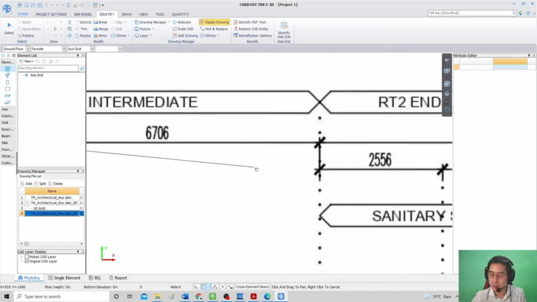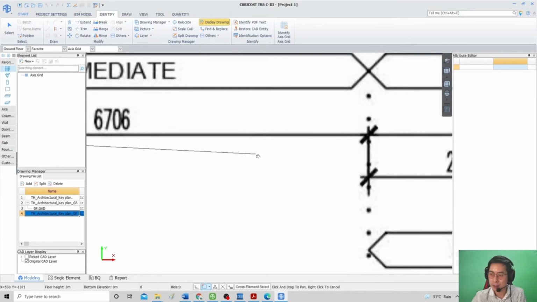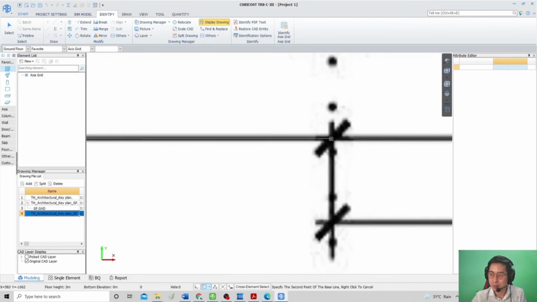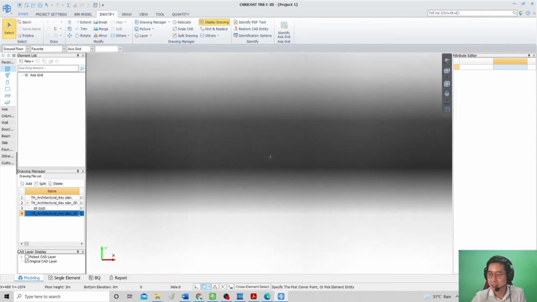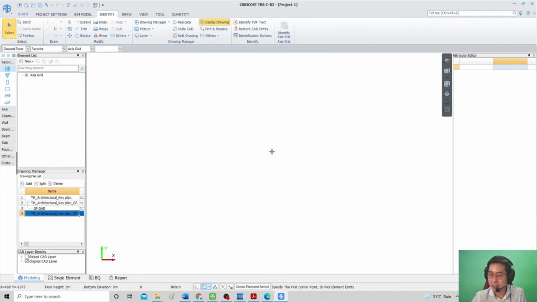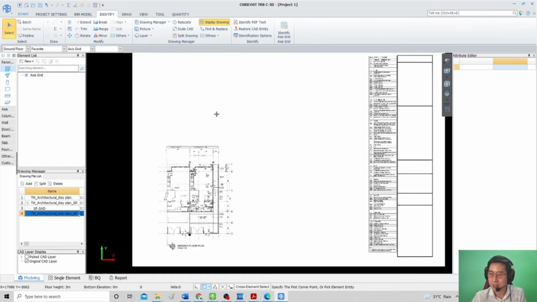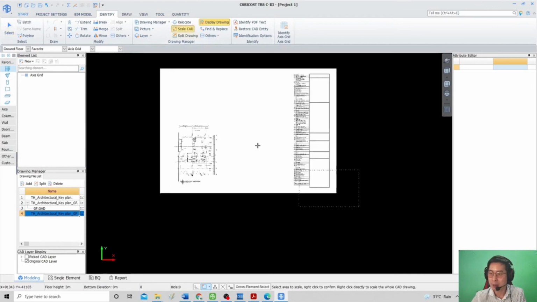holding the middle mouse scroll, and then move to the second point over here. Select the second point, left click, and then you have the input length. From here, just key in the length that you want. I mean this one, 6706. Press OK. Double click on the scroll. It'll bring you out. For my practice, I will skew it again. The skew is over here.